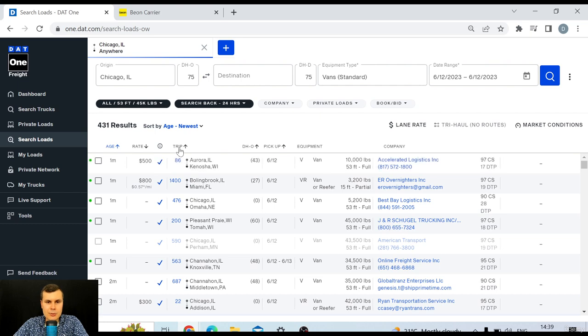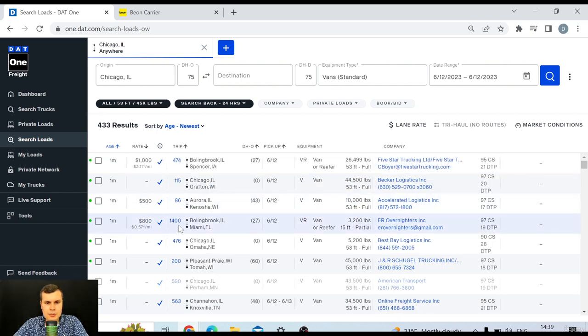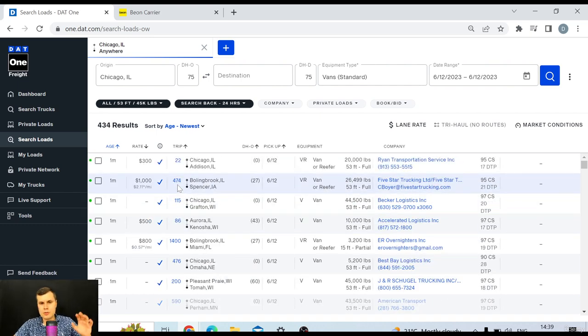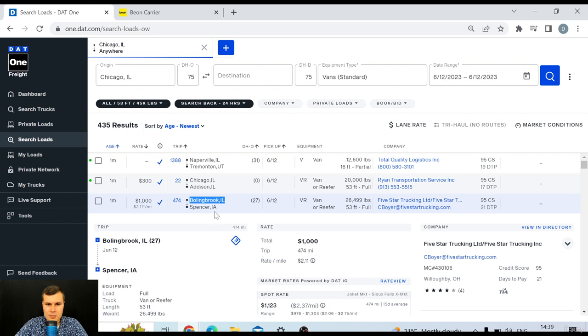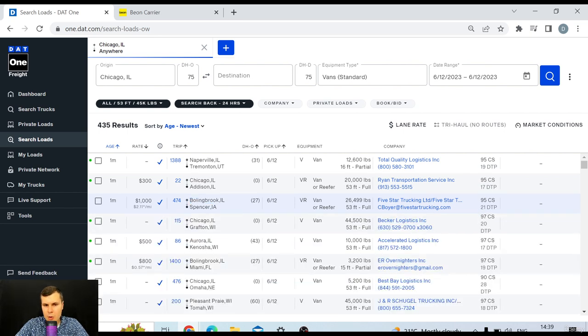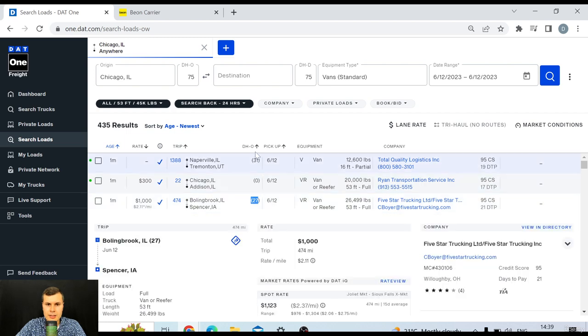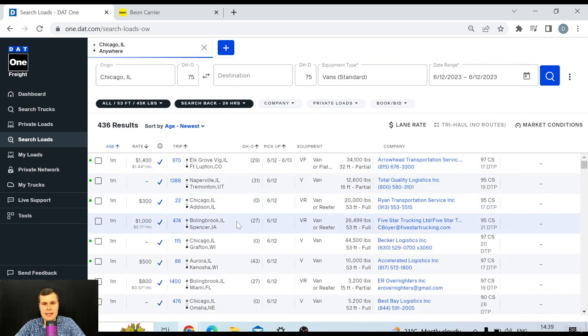After rate, we have the trip. So the number of miles. This is the number of miles from pickup to the delivery. So this obviously doesn't account for my deadhead. So for example, this load picks up in Bolingbrook, Illinois, and it's 474 miles. This is just from Bolingbrook to Spencer, Iowa. This doesn't account for my empty miles moving from Chicago to Bolingbrook. But to see how many empty miles it is from Chicago to Bolingbrook, I see this indicator here. It's DHO, right? It's the same indicator as we were inputting in the radius. So it's showing me 27.